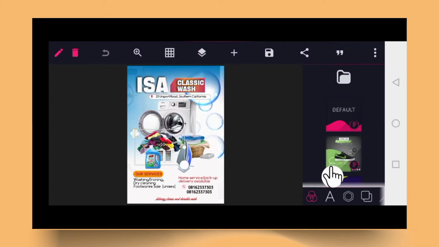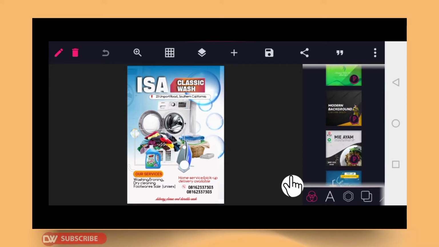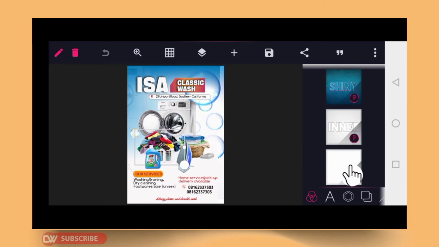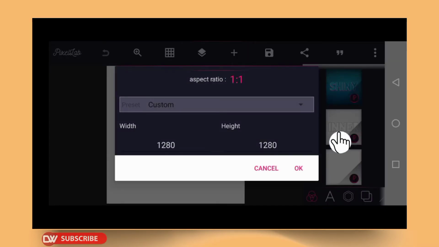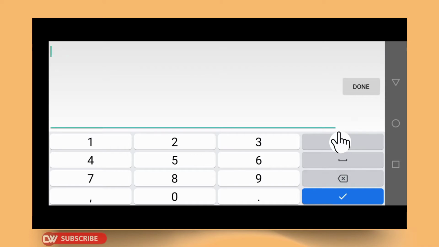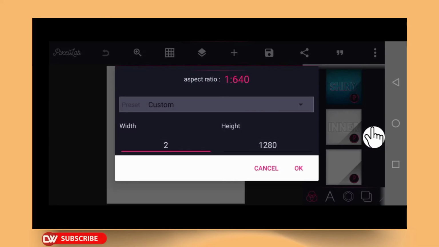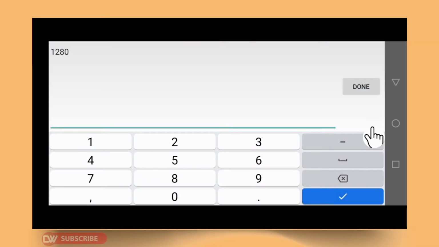We are going to design a laundry services poster or flyer using our mobile phone. Alright, so the first step is to remove the existing design and use a default background. Then we resize our image, resize the background. We are going to use 2 by 3. Okay, so this is what we have.